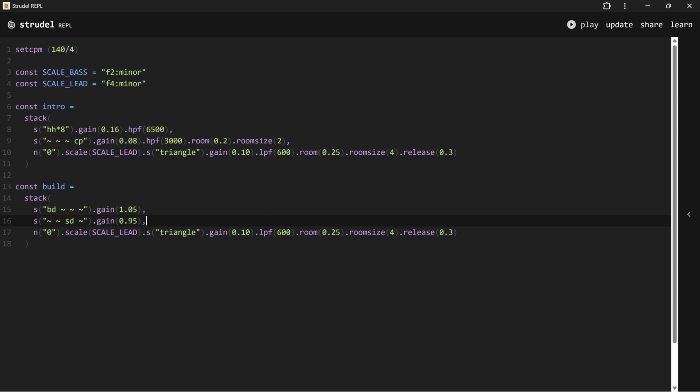And then we have another pattern, something like this.